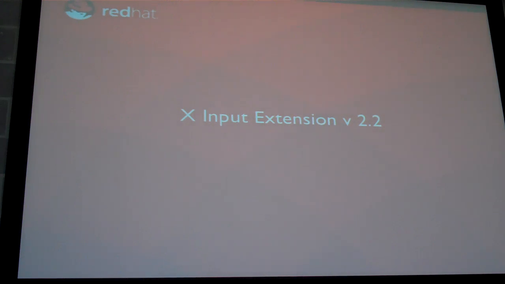Let's look at the actual technical stuff. I'm talking about the X Input extension version 2.2 here because that is where all the features went in. So yeah, it's in the X server. When you're writing a toolkit or when you're writing any client application, what you're actually looking at is XI 2.2.